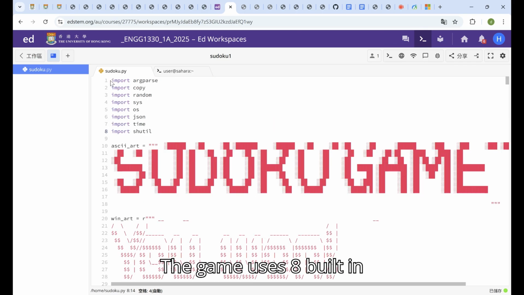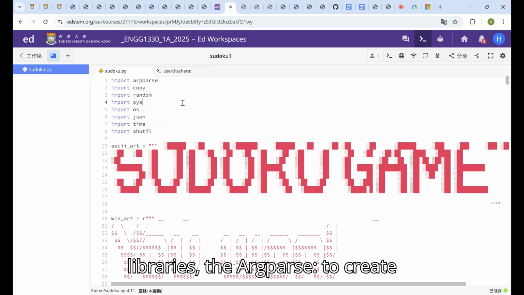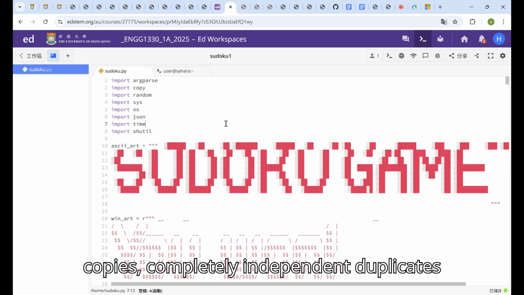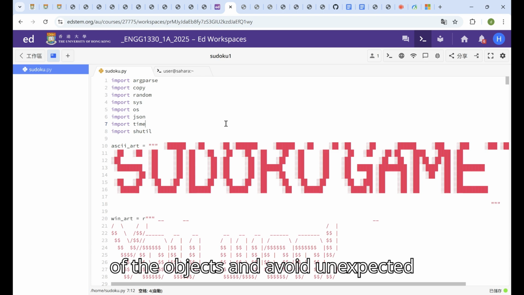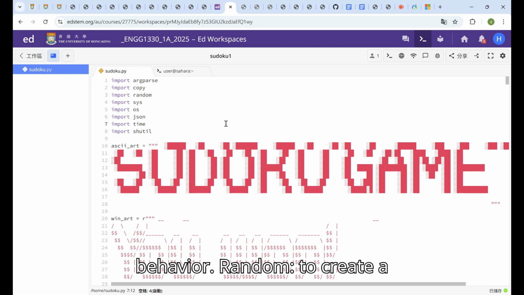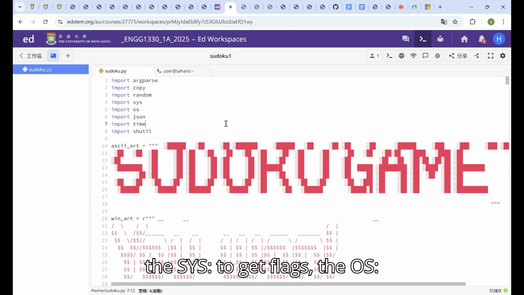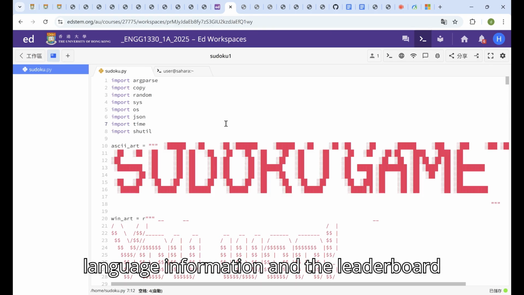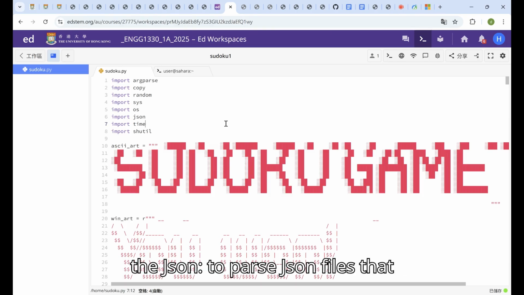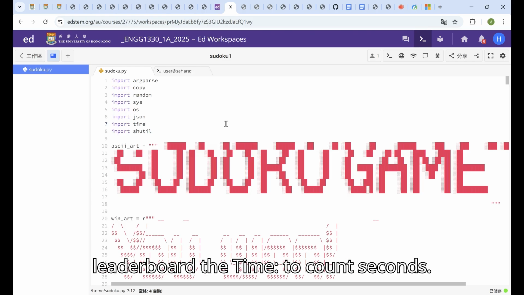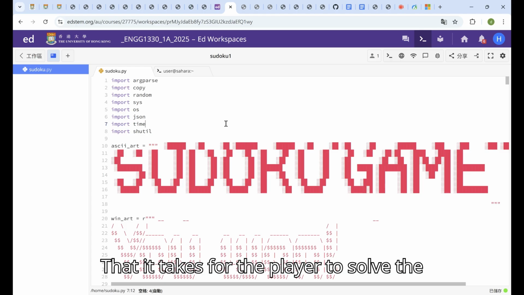The game uses 8 built-in libraries: argparse to create a user-friendly CLI and get flags, copy to get deep copies, completely independent duplicates of the object, to avoid unexpected behavior, random to create a random board and to give random hints, sys to get flags, os to get the file path to store the language information and the leaderboard, json to parse JSON files that store the language information and the leaderboard, and time to count the seconds that it takes for the player to solve the puzzle.